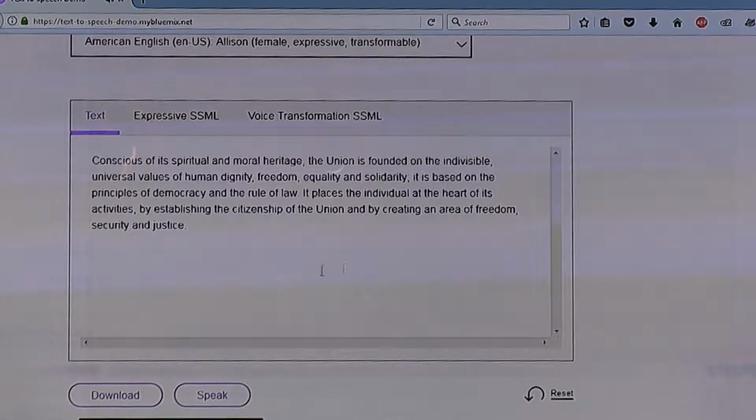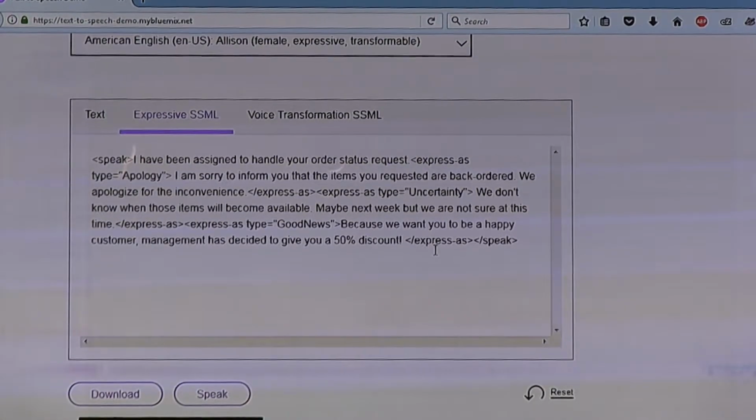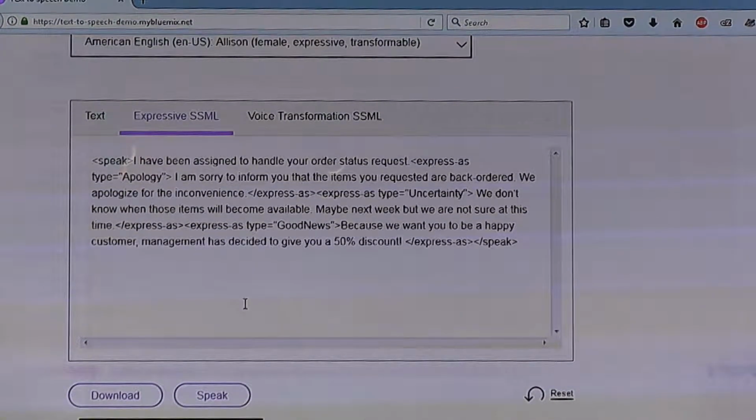Okay, not too bad here. Now, here's some text that is marked up a little bit with some of these general tags like apology and, oh, what was it? Good news, and so forth. This one won't take too long. So, like here, you can see, I've been assigned to handle your order status requests, express as type apology. That will sound different than the following text.